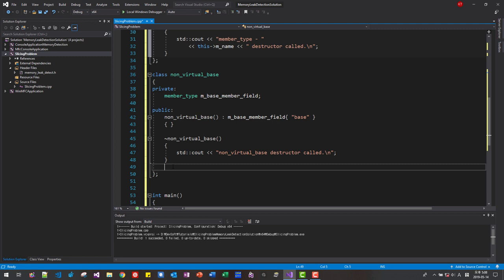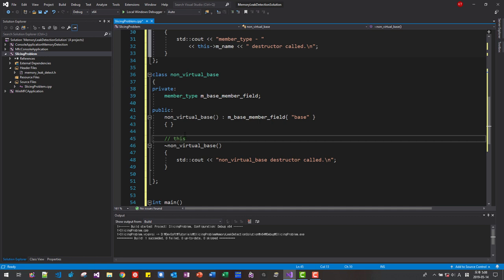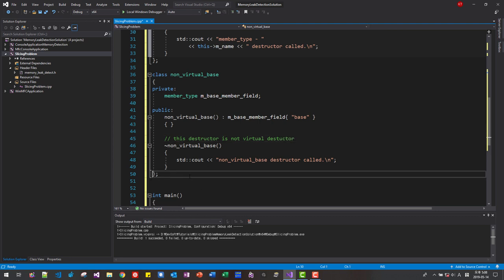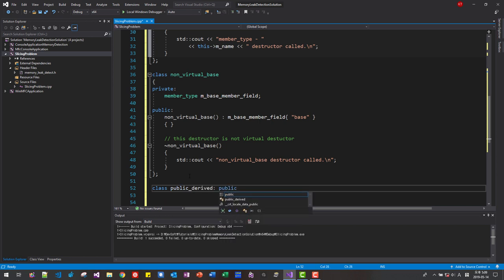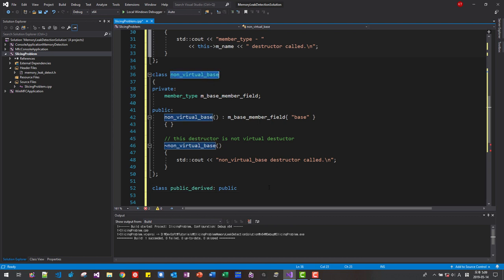Okay, now we define the non-virtual base class. Please note that this destructor is not a virtual destructor. Okay, now we are creating the derived class. Class public non-virtual derived. We are deriving from this non-virtual base class. It is derived from here.